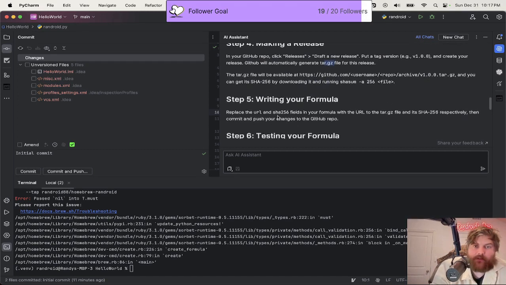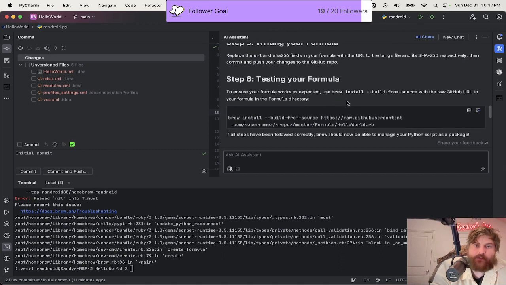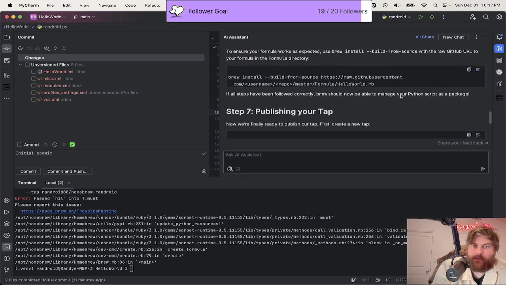Writing your formula. Replace your URL and SHA-256 fields in your formula with the URL. Then commit the file. Testing your formula. Ensure your formula works as expected. Use brew install build from source, GitHub URL formula. All steps have been followed correctly. Brew. Publishing your tap.